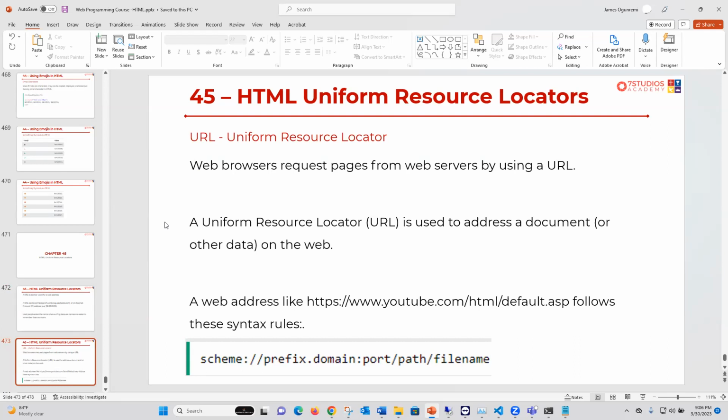URL means uniform resource locator. Let's not forget that. Web address requests pages from the web servers by using a URL. I hope you understand what web servers are. That's where your website is hosted. So a uniform resource locator is used to point to a document on the web. That's what we are saying here.